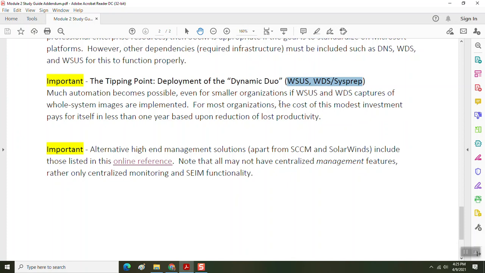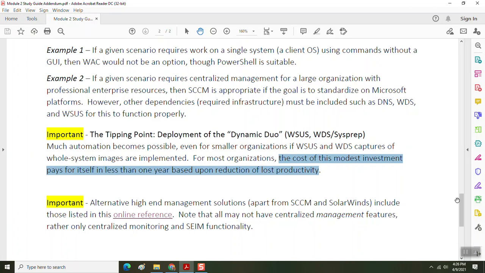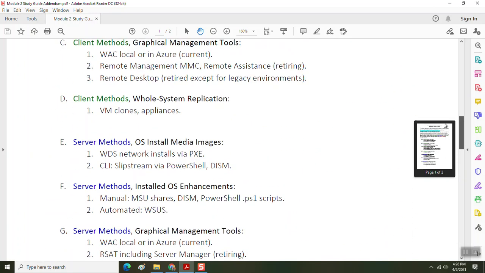So for most organizations, even small organizations, the cost of that modest investment pays for itself in less than a year, based upon the reduction of lost productivity. So whenever you're having to overhaul systems, rebuild systems, anybody that does that and spends a part of their time during the course of a year doing that for an organization, implementing these two machines and getting that going is going to give them a lot more time to do other things that are more important. So in any case, what we want to do is return back to our server methods.